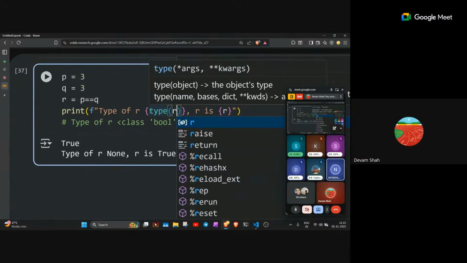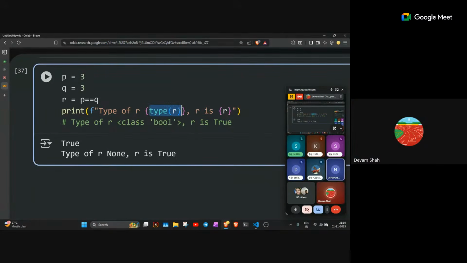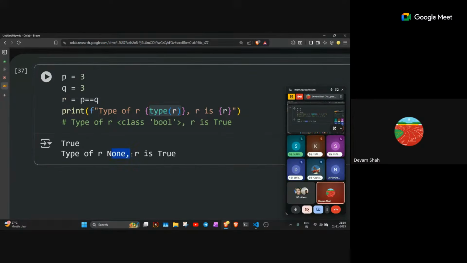Okay, it will return void. So that's why it is only printing on the console. Yes. So whatever function or code you use in curly braces, it has to return something, and that return value is being printed. So within the curly bracket, we can give any code that returns something.